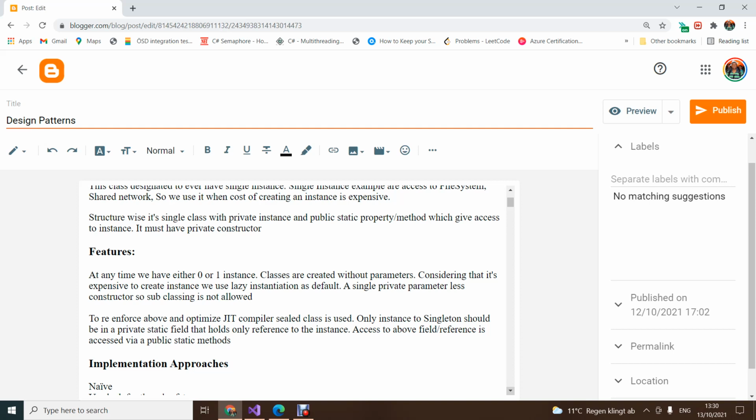Also, it is recommended to have lazy initialization for the instantiation of the object. The reason being that, as I mentioned, we are going to mostly use it in scenarios where we need to do some heavy lifting while creating the instance of an object. So that's why you should also consider lazy initialization.